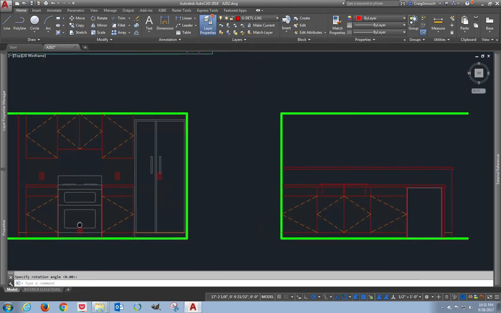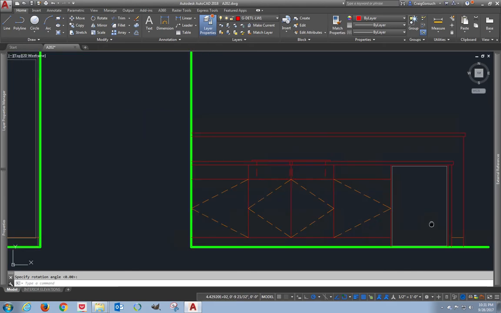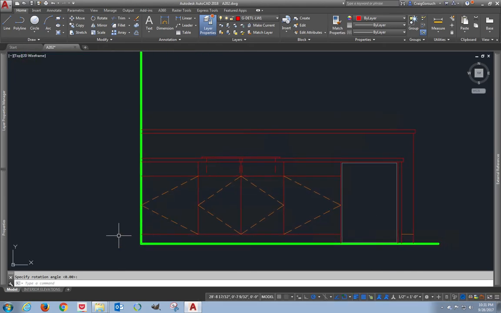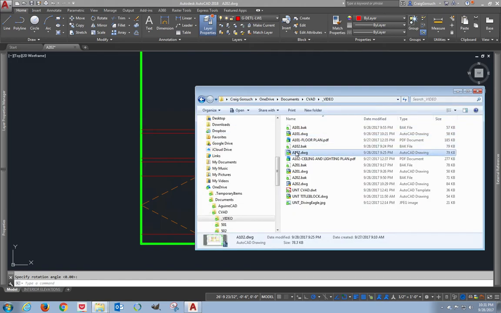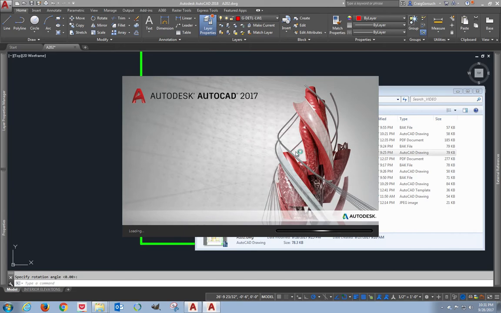So there we go. Come back over here. I have a few outlets I need to place over here as well. And if I'm not mistaken, let me open up 102. If I'm not mistaken, I've got a switch or two to place on that back wall.